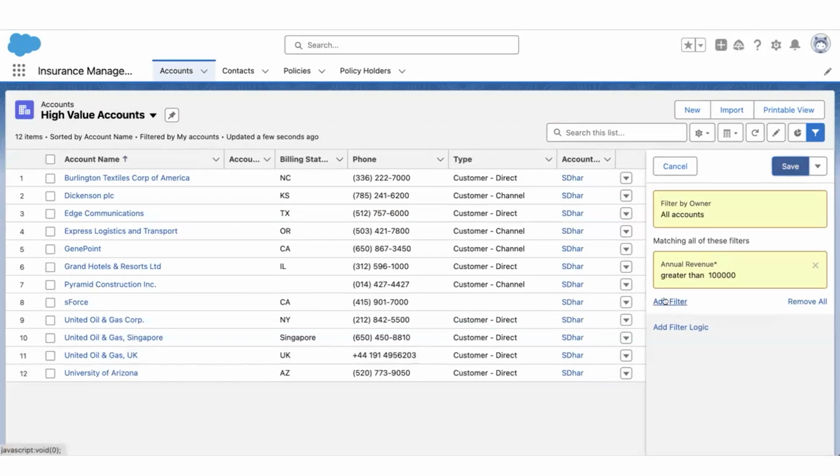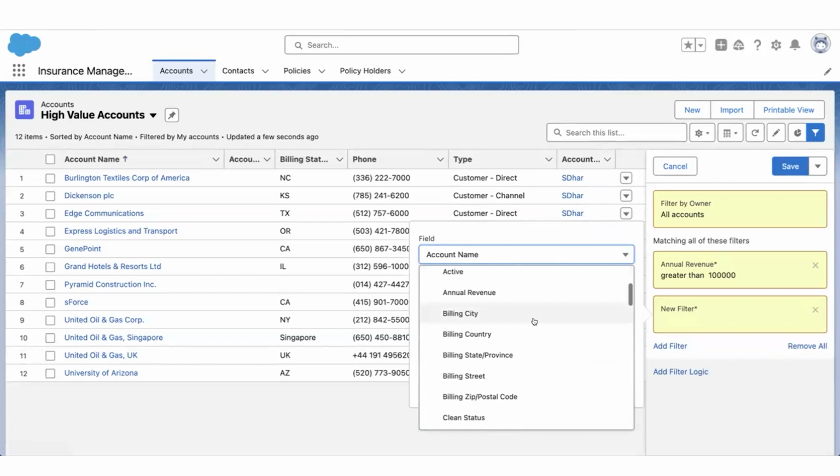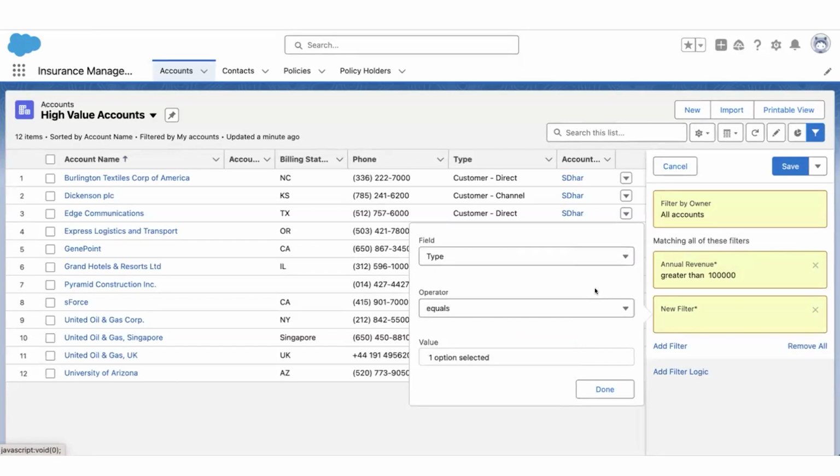There's one more filter. So we can click on add filter again. The type of the account. There's a type field that you can select as the filter criteria. If the type equals customer direct. So a high value account is categorized as annual revenue greater than 100K and the type of the account is direct customer.